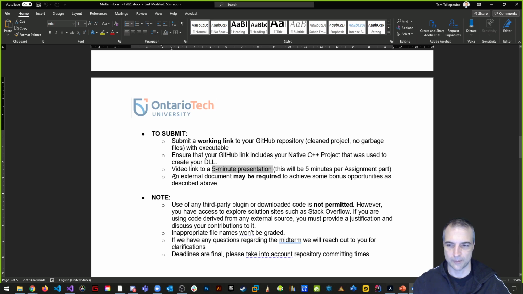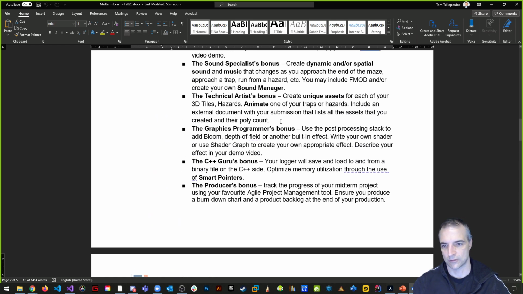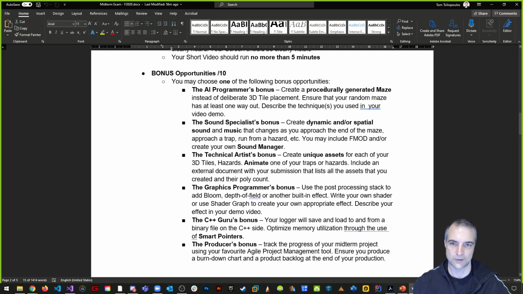Before I get going, it says an external document may be required to achieve some bonus opportunities as described above. Yeah, for example, if you're doing the producer's bonus, then it makes sense for you to have a little external document to help you map this out. Sometimes people will want to use this anyway to describe things like their math or something else that they've done for the player controller. I'm not going to force you to do it unless it otherwise says in here, like you need an external document. And it might say that in some of these things.